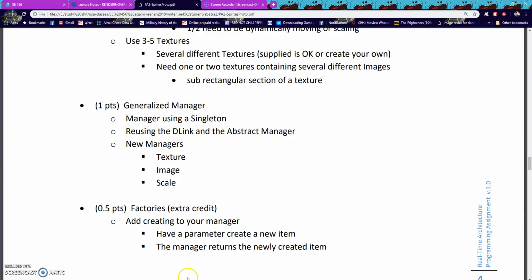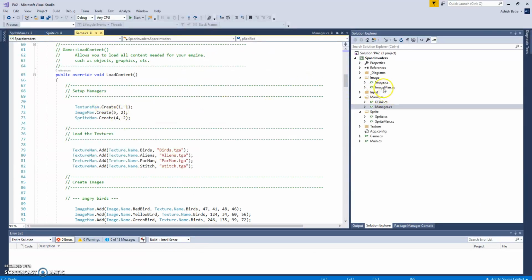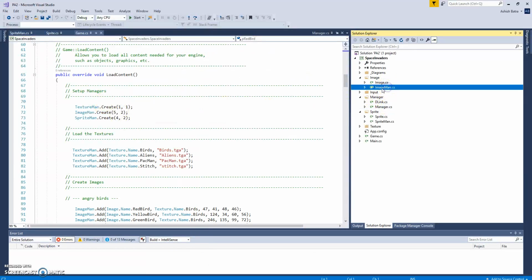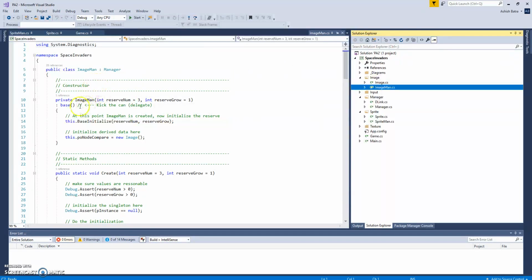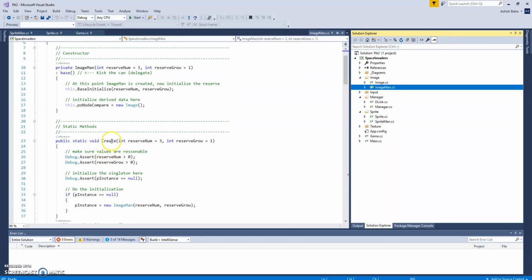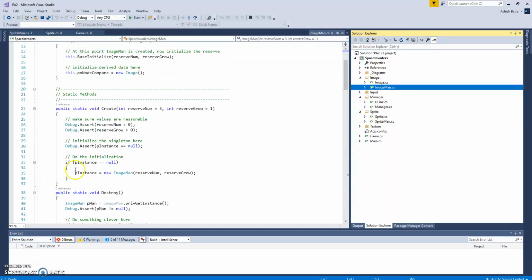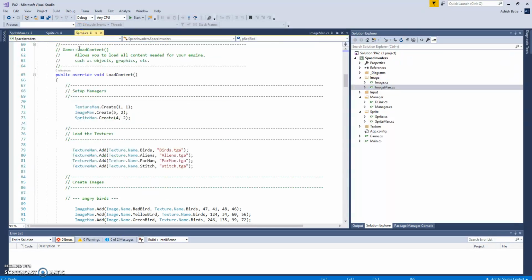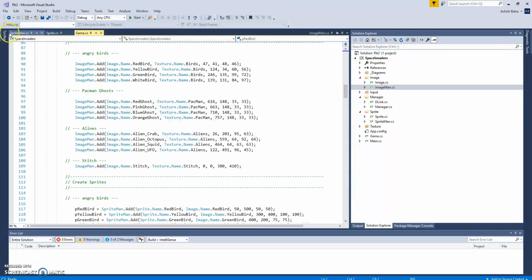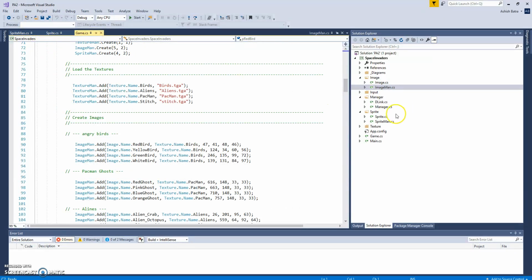Other than that, the generalized manager part asked us that managers should be using the singleton pattern, and we're using D-Link and an abstract manager, which is happening here, as you can see in the image manager. I am using the create method. When I create an image, it uses the singleton pattern, as in it only has one new instead of before we had so many news around here.